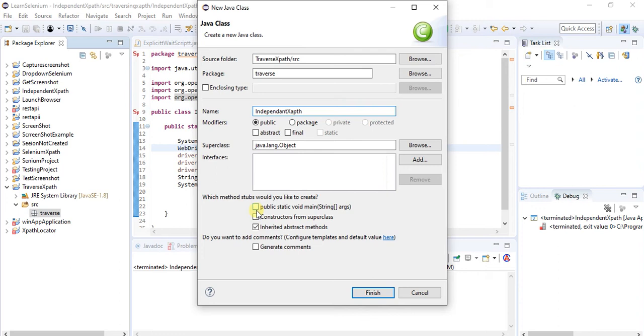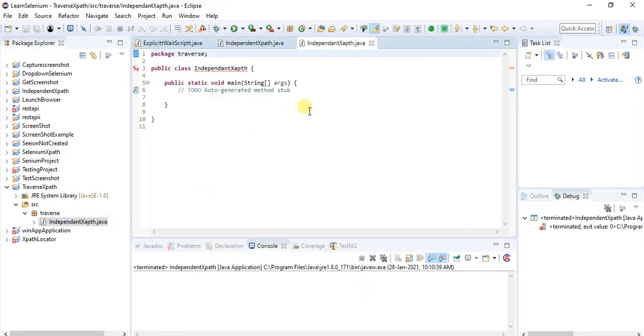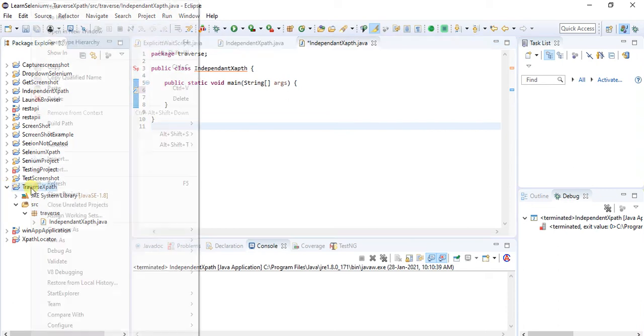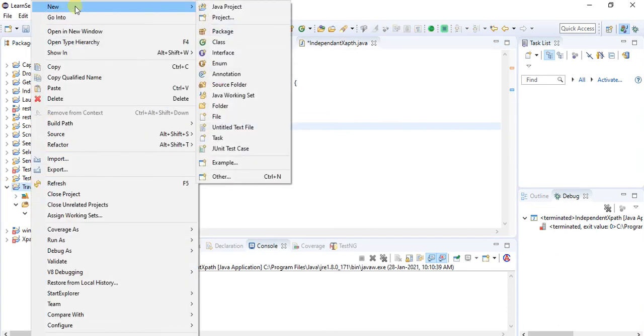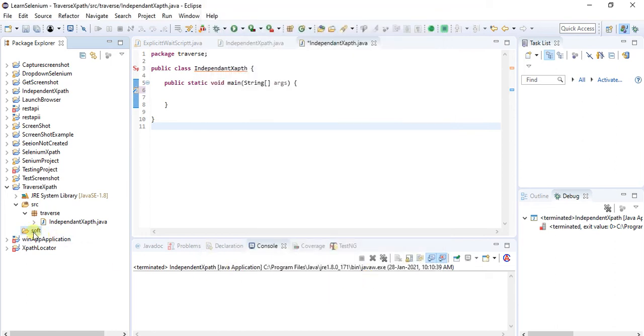Here I am going to select public static main. Click on finish. Now I will remove this unwanted comment. Now I will create one folder because I need to add all my Selenium standalone server file and Chrome driver exe files. For that purpose, I am creating a folder, giving the name, and then clicking on finish.